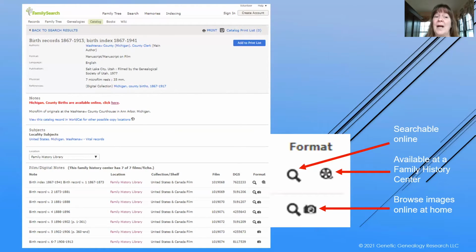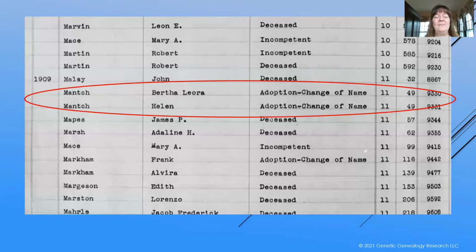Now, sometimes when you browse the images, they will include an index of the records that were filmed. It's just that these records may not be indexed. So here's an example of records that you might be able to find by browsing images, but they are not indexed.